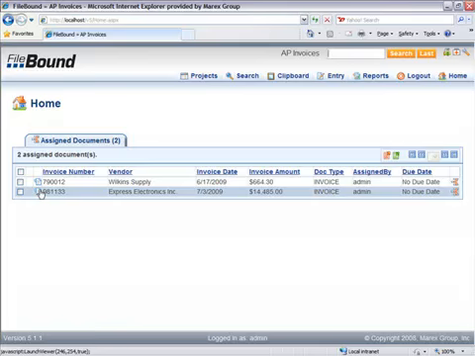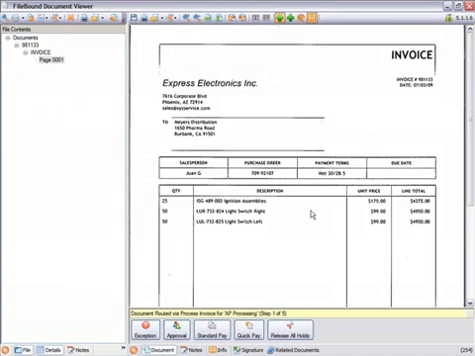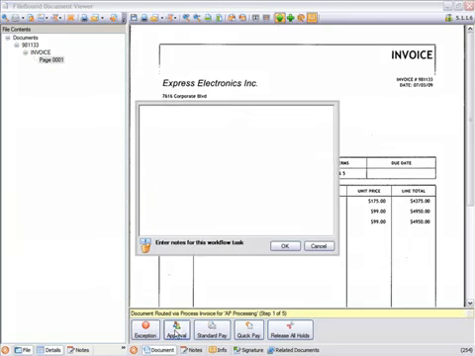Let me select the Express Electronics invoice. You will see that I'm presented with 5 different options. Selecting any of these will determine where it goes next. In this example, I will elect to approve it.